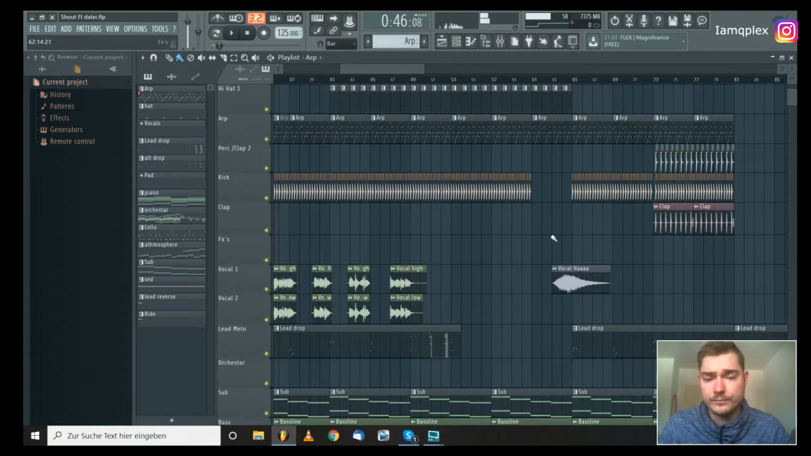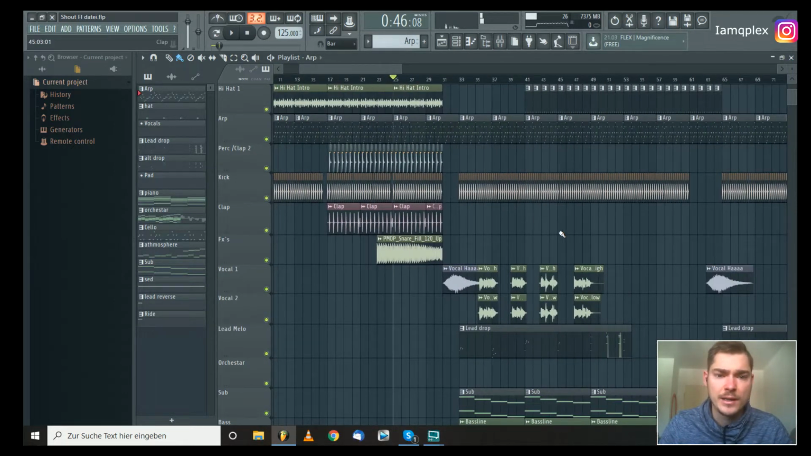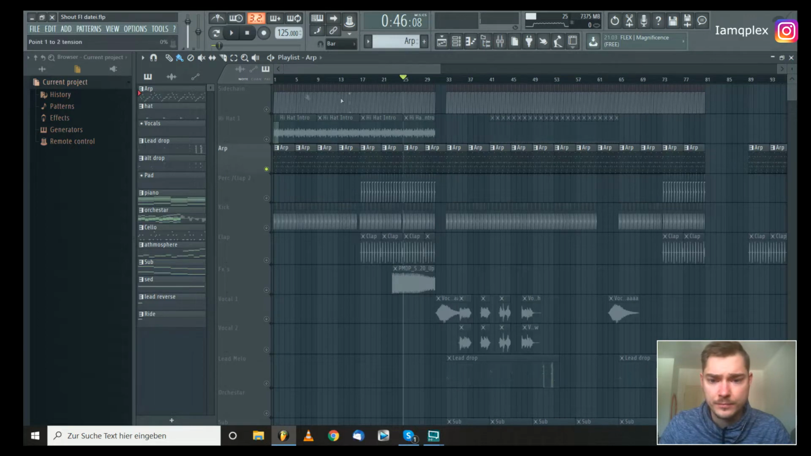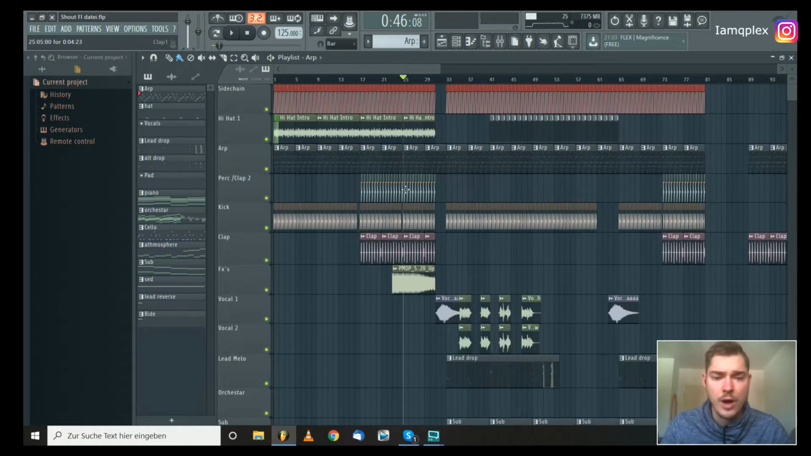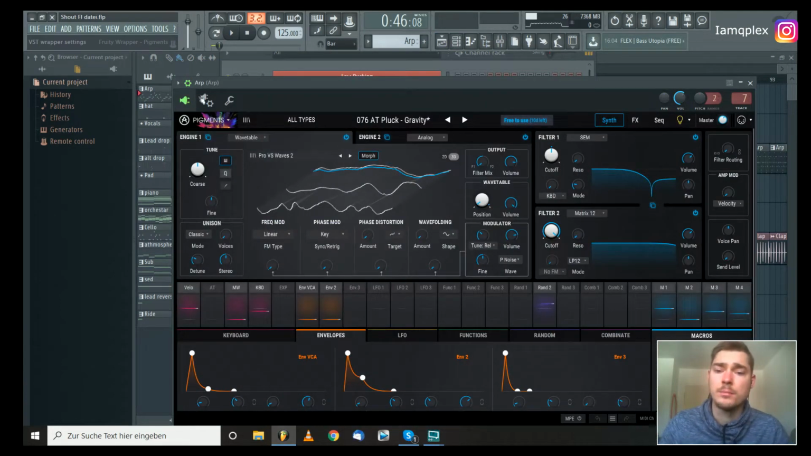So yeah, this was the first drop with a little bit from the build up, and I would say let's discuss the main elements. Definitely on spot one is the ARP, and I want to show you how I made the ARP. It's in the plugin Pigments. I've used the preset from Audio10. I think they have really cool presets, especially for melodic techno.